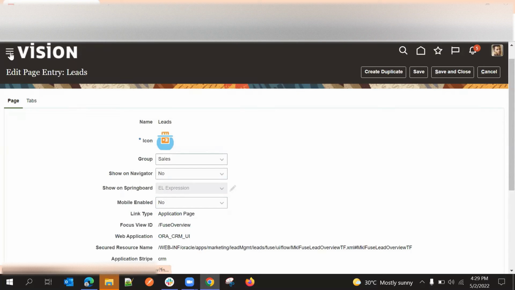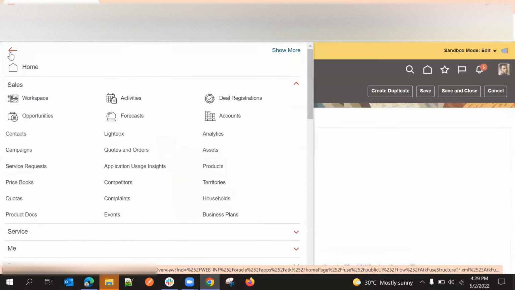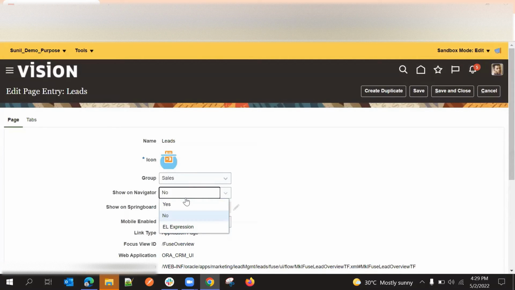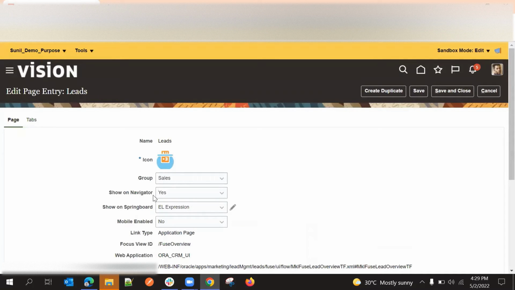Yeah, save it. Now I'm going to the Navigator. Now we can observe that the Lead icon is not available. So it worked. And now one more thing I can do: I'll enable it in the Navigator, but I'll disable it in the Springboard. So that can be possible. I'm enabling in Navigator and disabling in the Springboard. So we'll see that change.